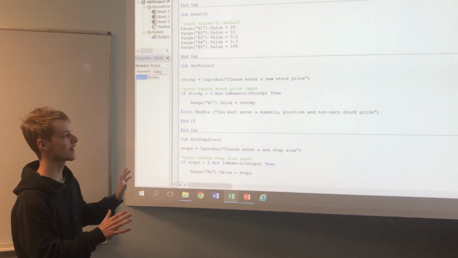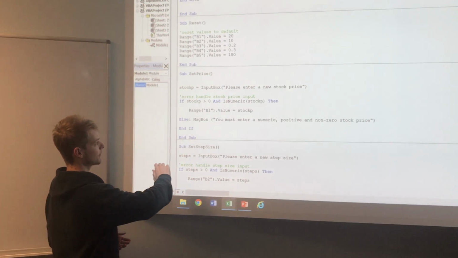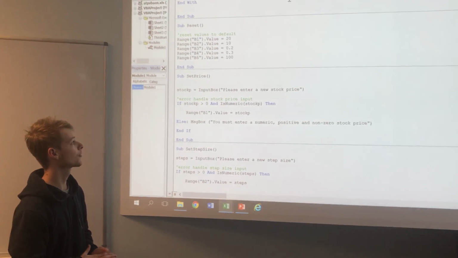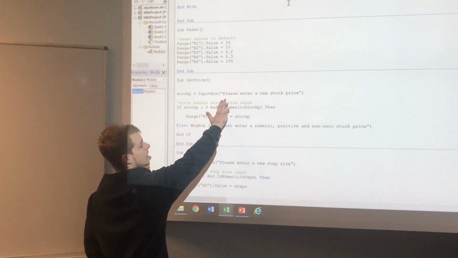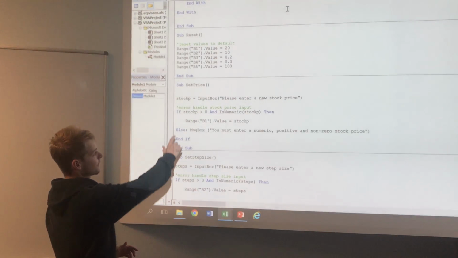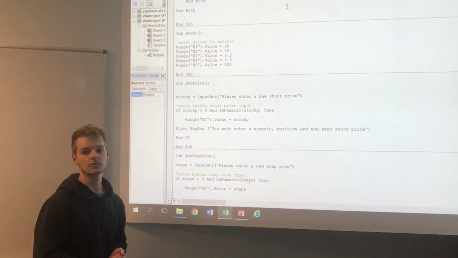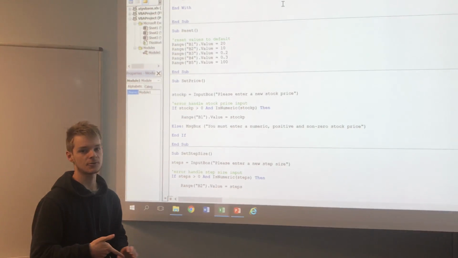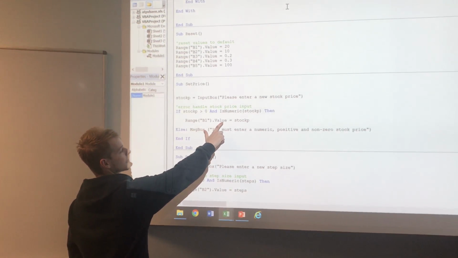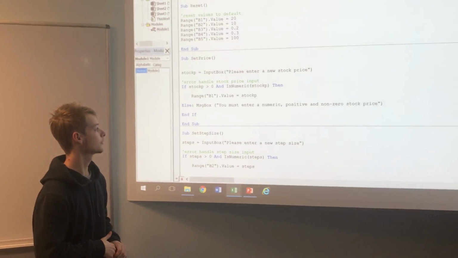These are all mainly carbon copies of each other, but for the set price one, what's going to happen is stock P, which is our variable for the stock price that the user wants, is going to be equal to the input box, and it's going to ask, please enter a new stock price. So the user is going to enter a new stock price. If the stock price is greater than 0 and it is numeric, then it's a good stock price to use, which means it's not negative, it's not punctuation, and it's not letters. In that case, we want to set B1.Value equals stock price, which is going to change our S0 value later on when we press the refresh button.